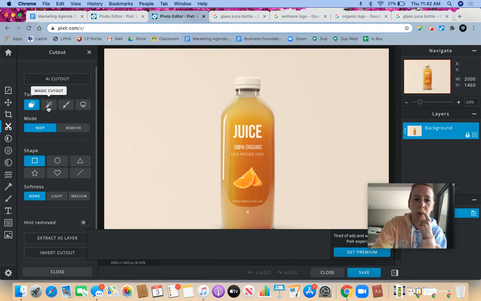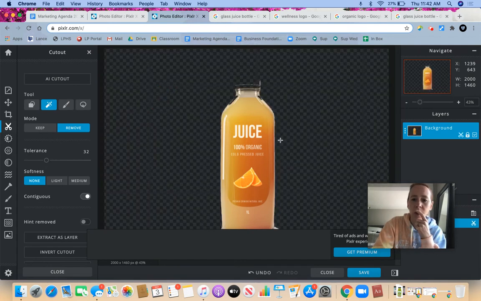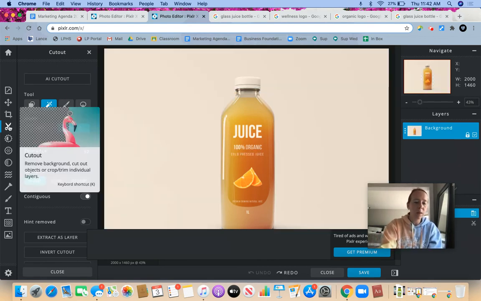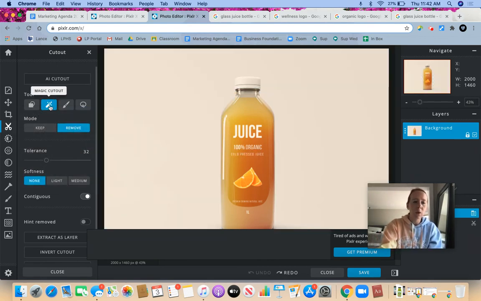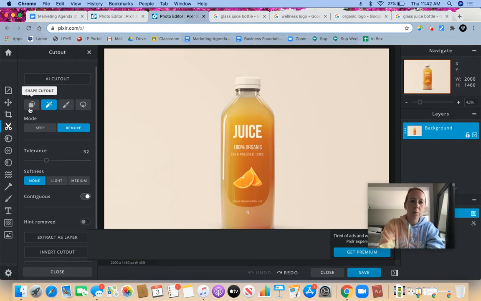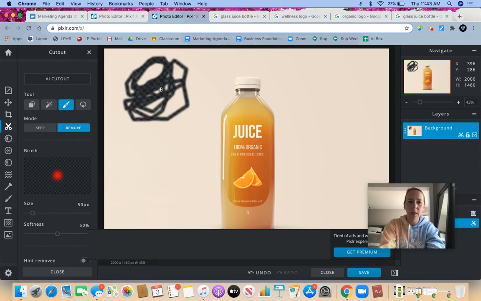I'm just going to show you the magic cutout and you select remove. When you click, it will remove the background. So if you don't like the background and you want to get rid of it, you can simply go to the scissor tool, go to magic cutout and hit remove and just simply click. If you want to remove parts of it, you can simply say, oh, I just want to remove this area, and it removes just that area.